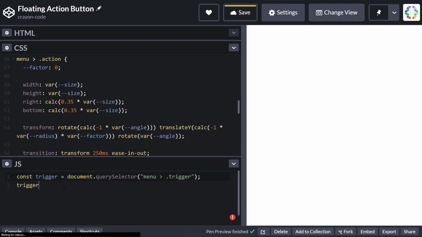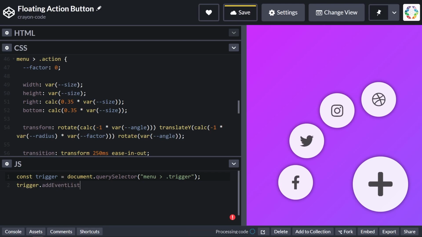And let's add an event listener for the click event. And each time the event gets fired, this arrow function here is called. Another thing is we can either click the icon itself or the trigger, but we don't actually care if the icon or the trigger is clicked. We only want to catch the event on the trigger.